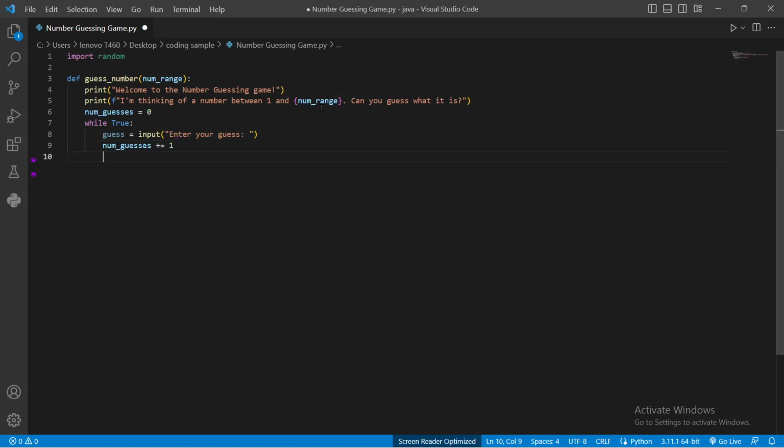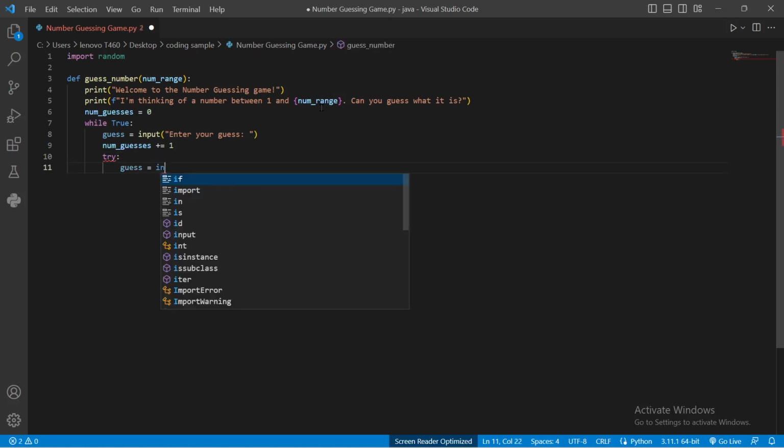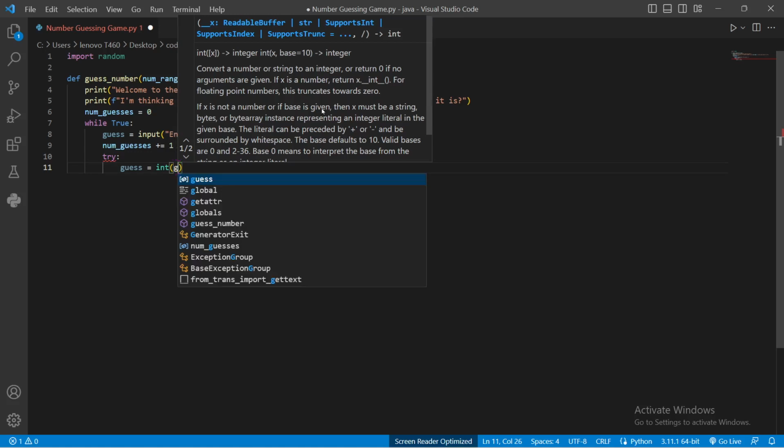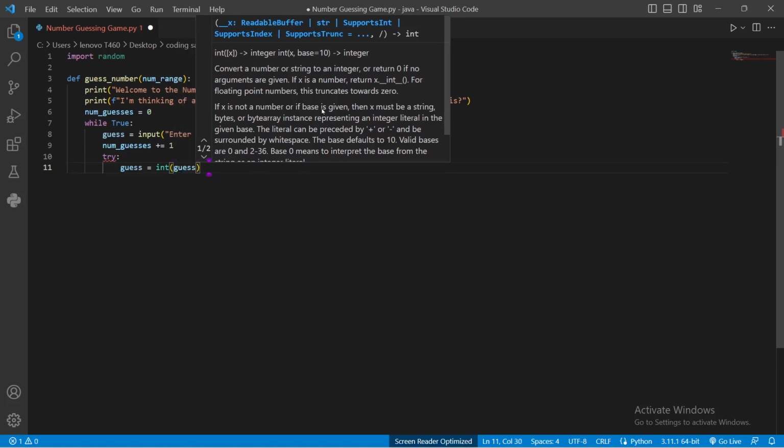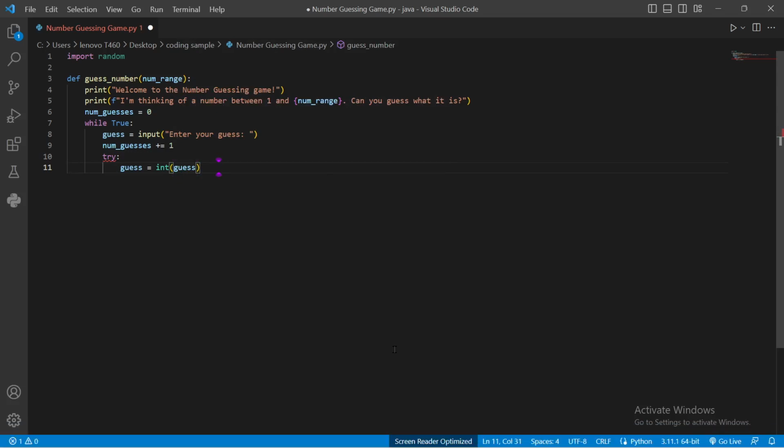So okay, now I'm going to try to convert the player's guess to an integer. So what I'm going to do, I'm going to try, and I'm going to say the guess here, because I want to convert it to the integer. So I'm going to convert it to type int. So the guess now will be of type integer. Okay, now what I'm going to do next, since I pressed the try, I'm going to check if the conversion fails, print an error message.